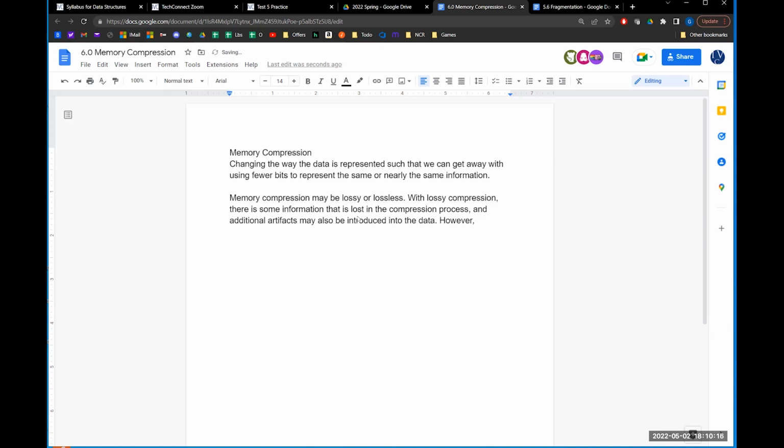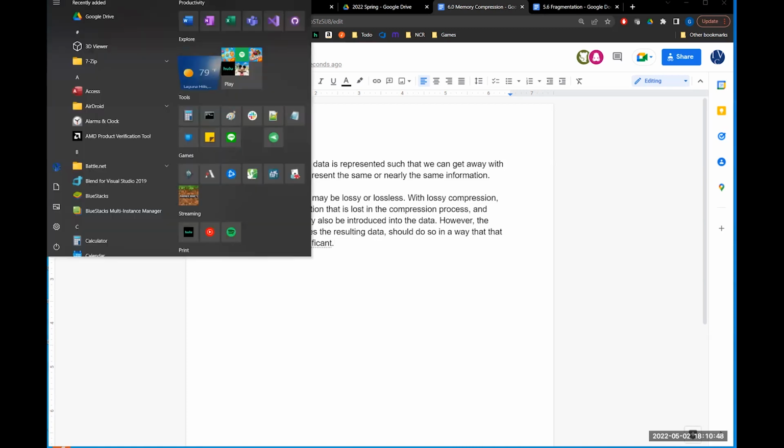However, the algorithm that produces the resulting data should do so in a way that the data loss is, what's a good word for this? Not appreciable, but let's put insignificant. Insignificant. All right, let's get good old Paint up here.